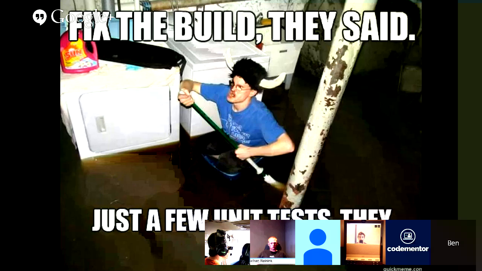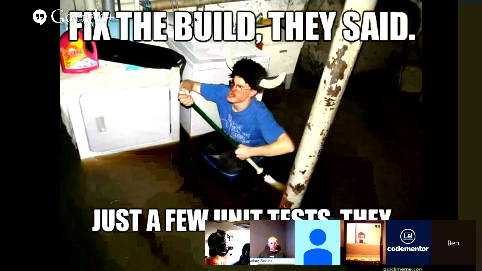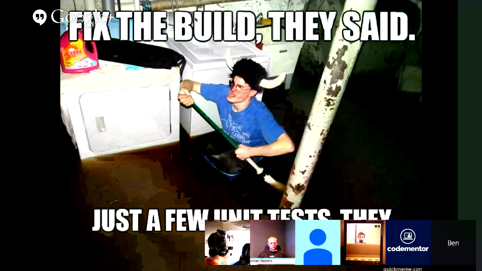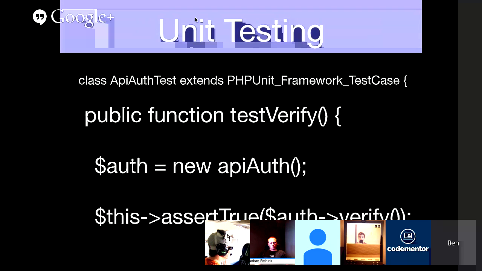Unit testing, like I said earlier, it's really exciting that PHP is finally getting on board with unit tests. So a lot of tools coming out. This is just a very small selection, some of the more popular tools. There's strict unit testing like PHPUnit. There's browser testing with Selenium. There's BDD tests with Behat and Codeception. There's even specs like PHPSpec. And all it is, is different ways of making sure that your program does what you expect it to do.